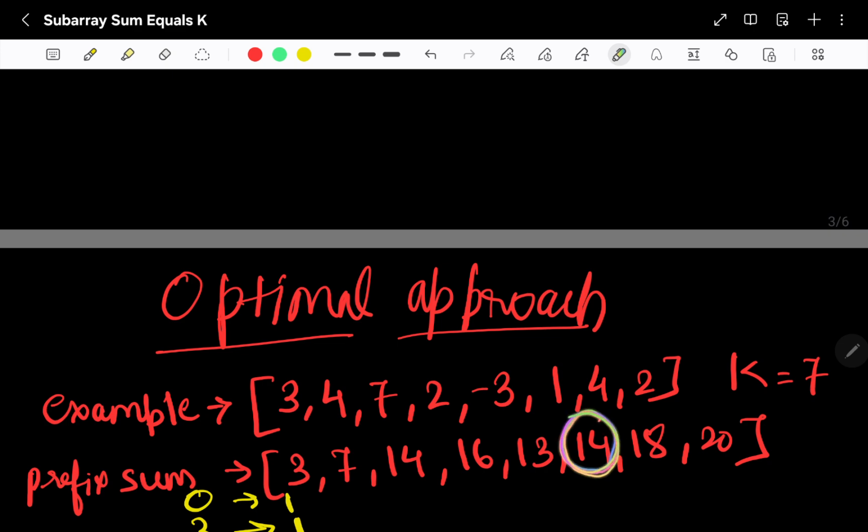You already know that if I do 14 minus 7, it would be 7. Then your mind says, have you seen 7 here? Have you seen 7 before in the prefix array? Yes, you have seen 7 before in the prefix array.